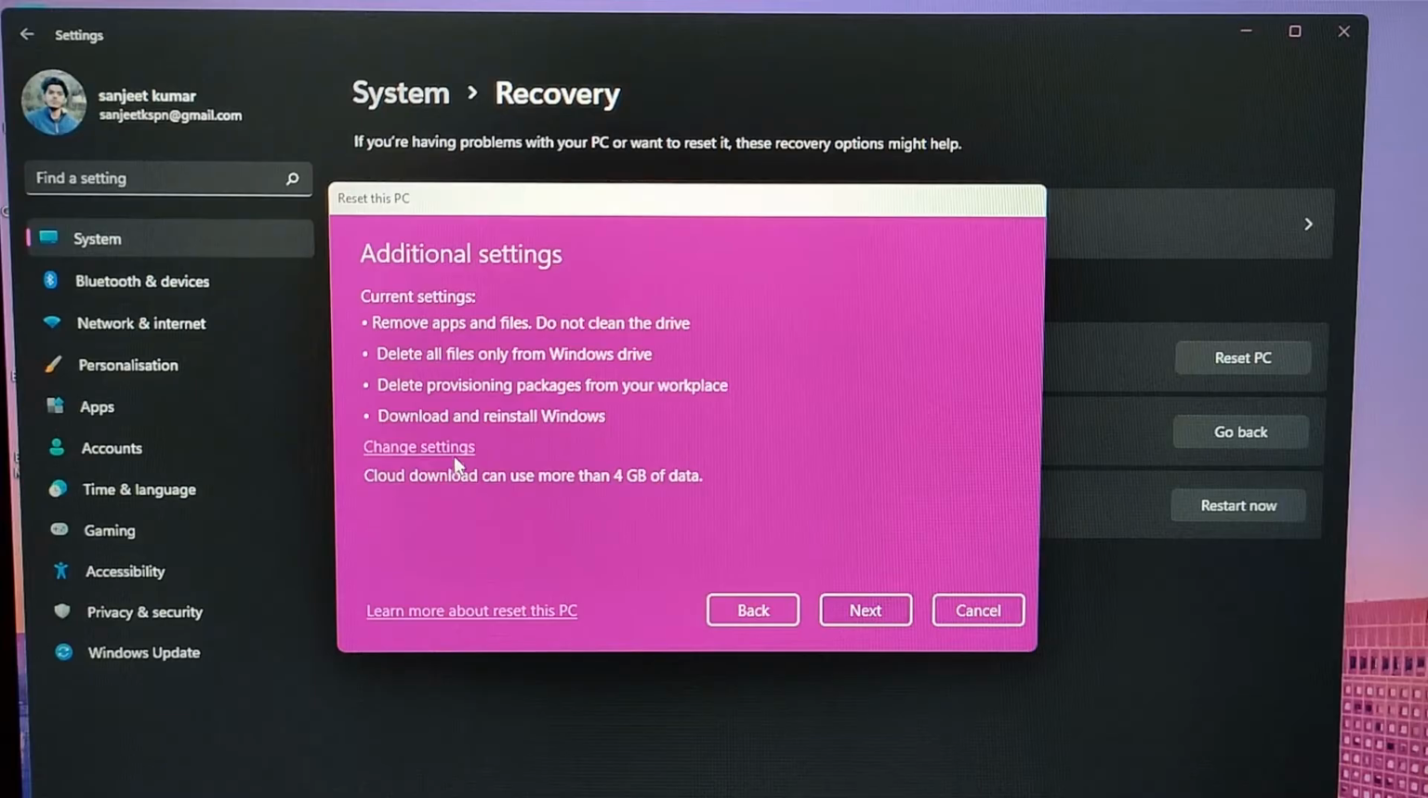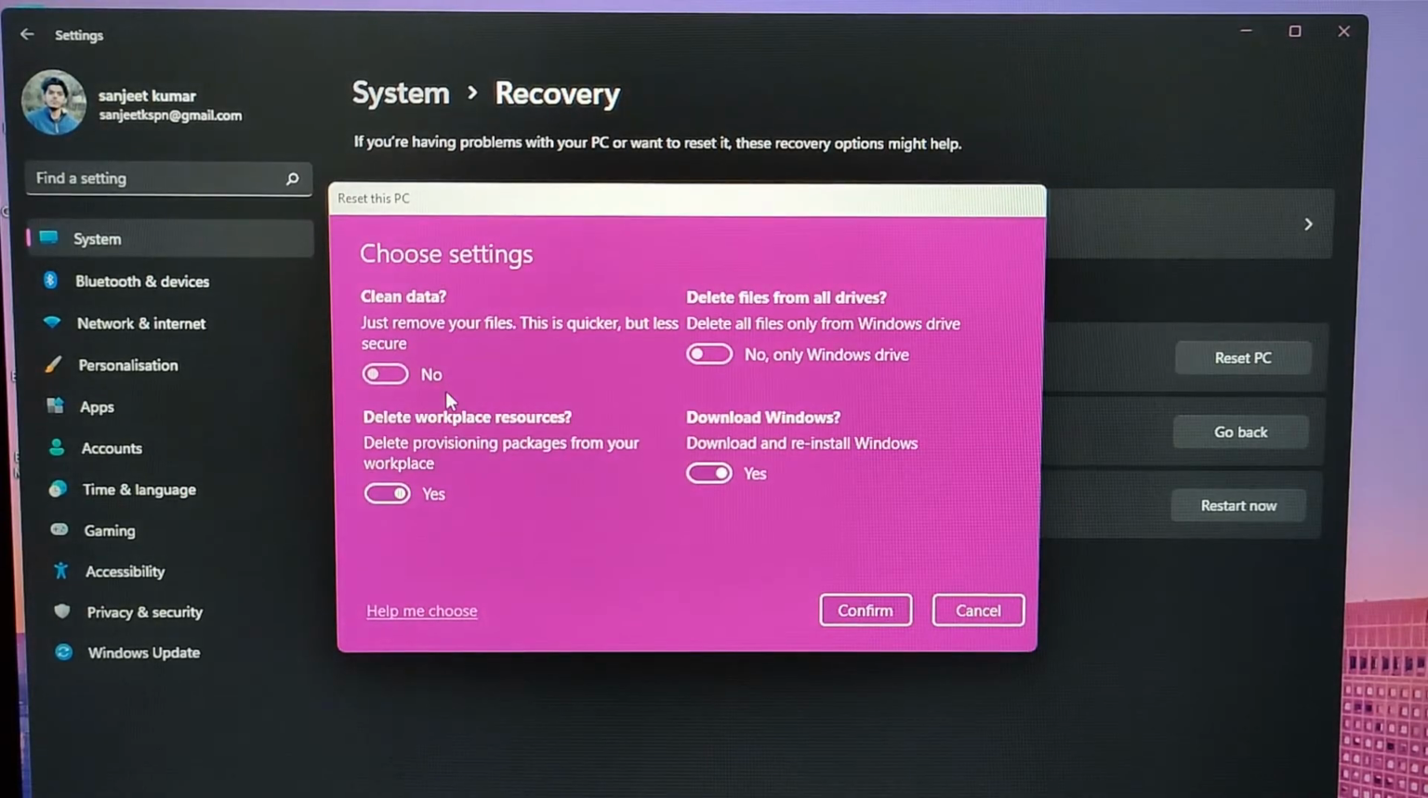Now you will see here one option like change settings. Whenever you click on it, you will get many more options like clean data. If you turn this on, it will clean only the C drive, not other drives. And you will also see another option like delete files from all drives. If you turn on this option, it is going to delete data from all the drives. I'm not going to choose this because I have some important data in my other drives.